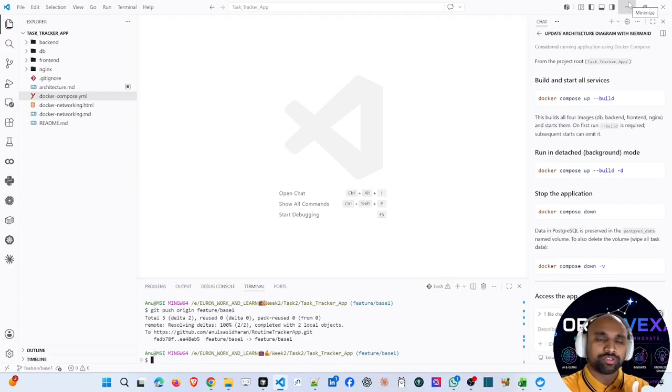Today we are going to discuss a new topic, that is regarding Docker Compose. In my previous video, we have seen how we can spin up a single container application using a Dockerfile. Now we are going to see how we can leverage Docker Compose to spin up a multi-container application.